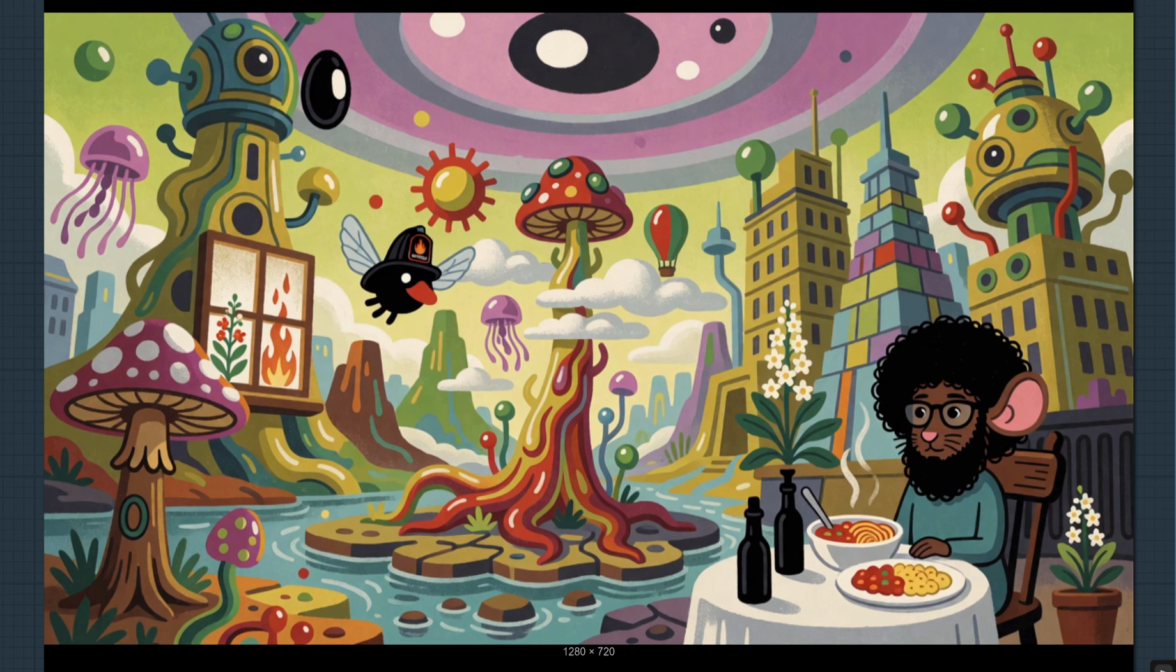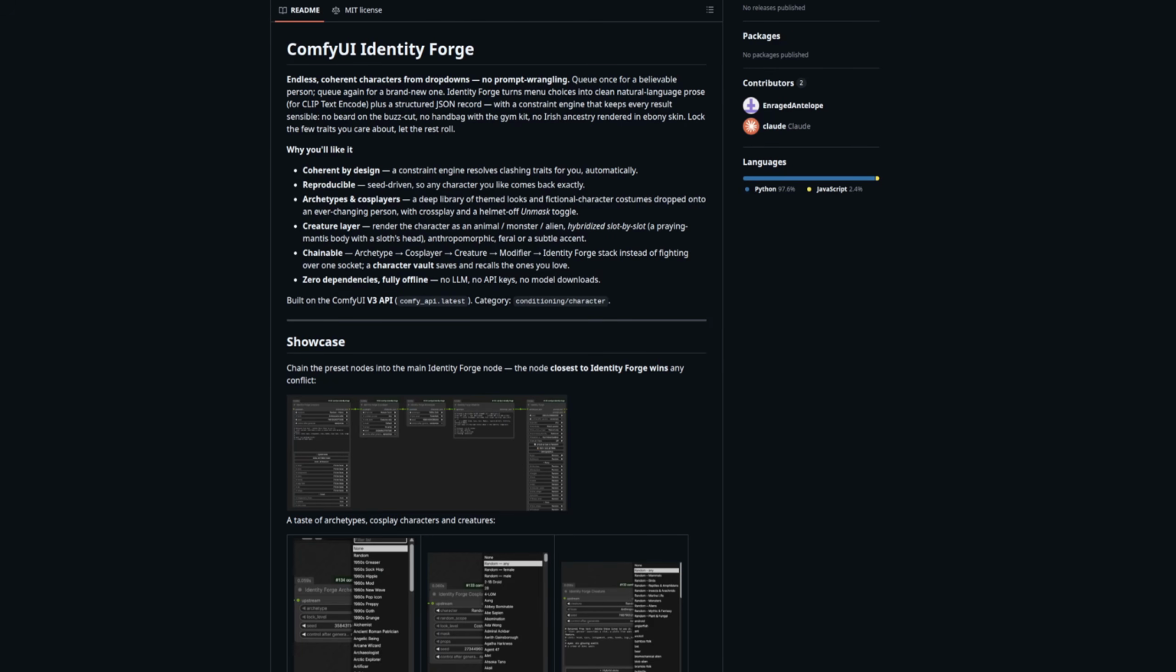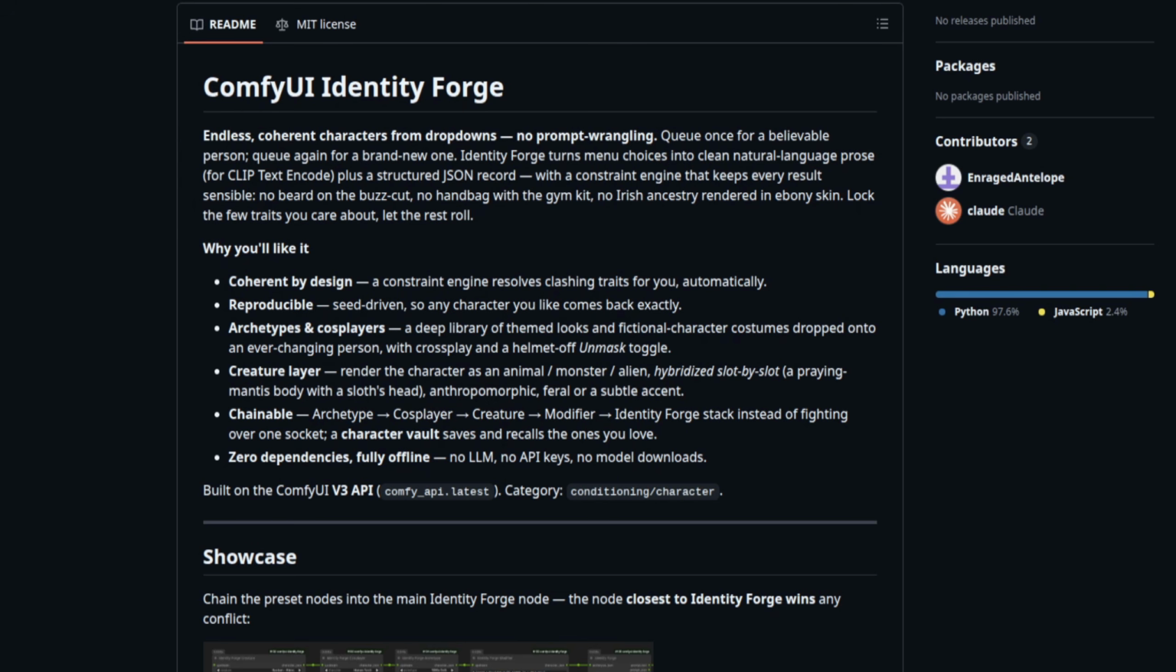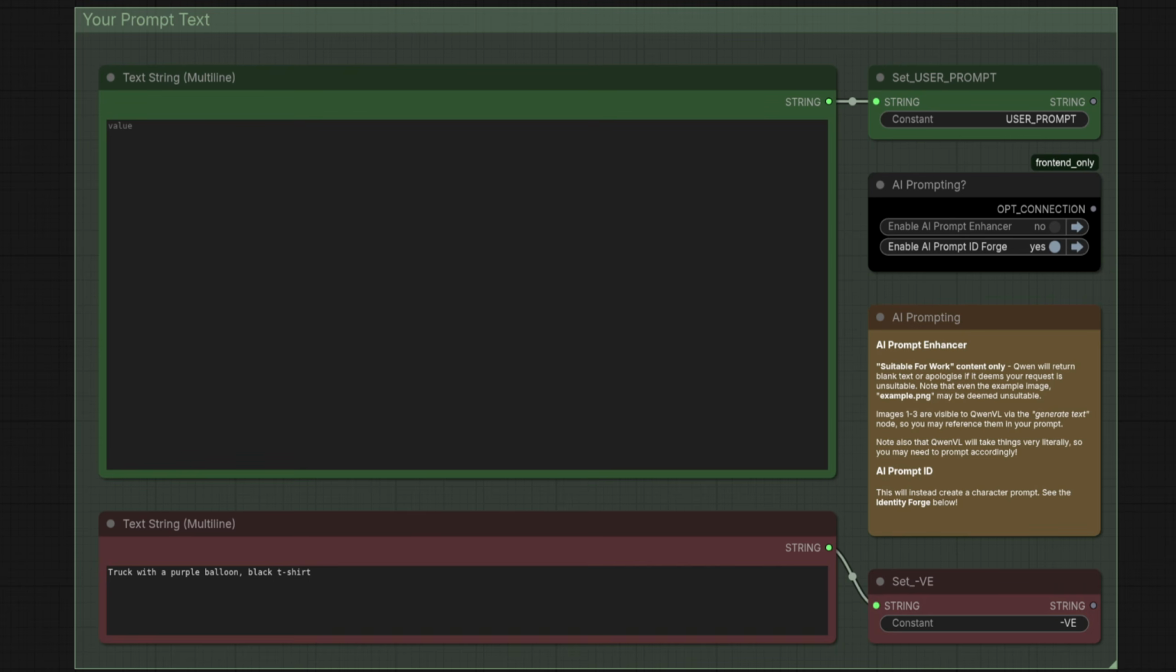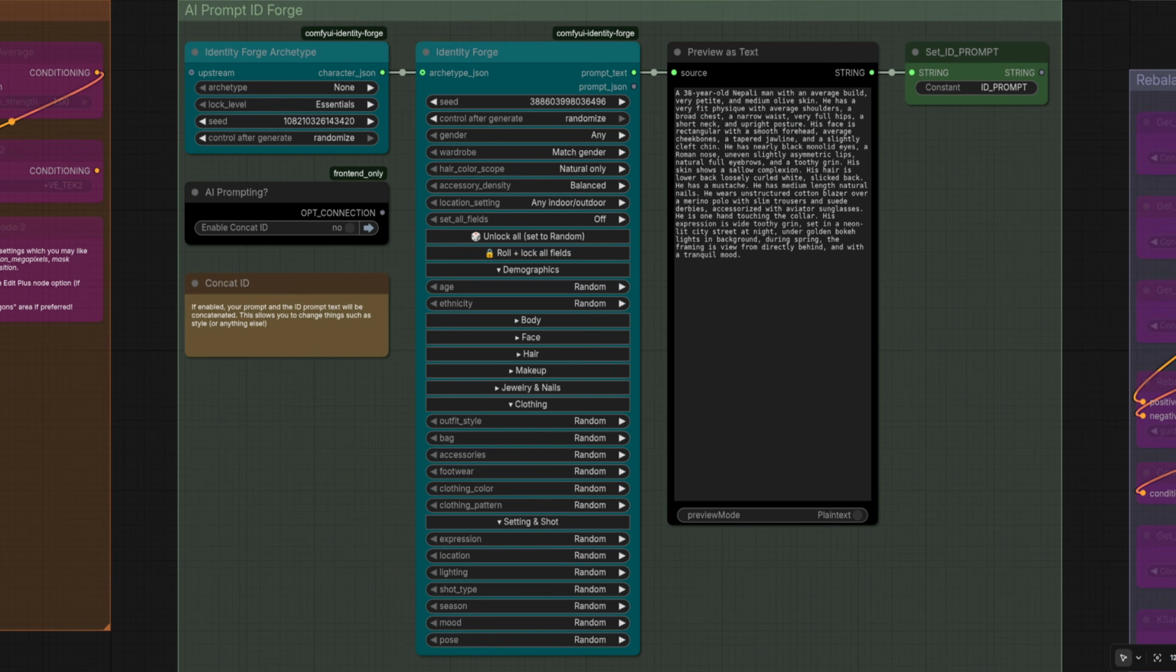Okay, enough of mixing things up because now it's time to look at something called Identity Forge. This is quite a fun node pack and it gives you endless coherent characters that you can select from drop-downs. For ease in my workflow, I've called the group AI Prompt ID Forge purely so that the toggle goes into that AI prompting group bypasser, but it doesn't actually use AI. There are loads of options and I've just done a very basic setup here with a few of the nodes to create a random character each time.